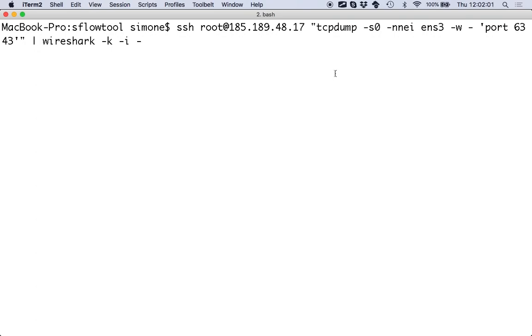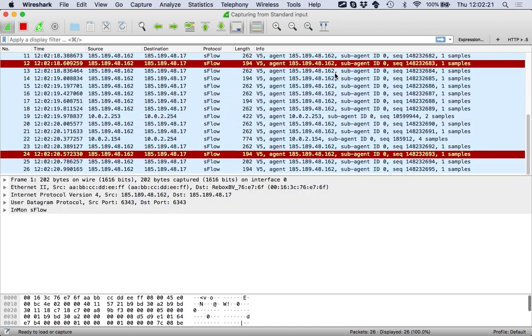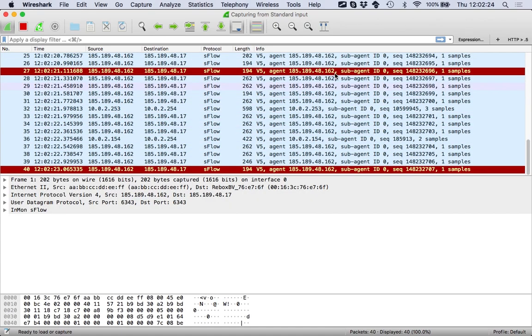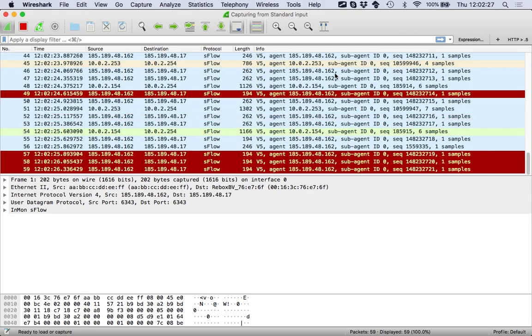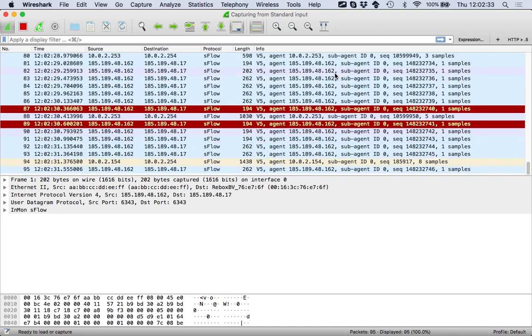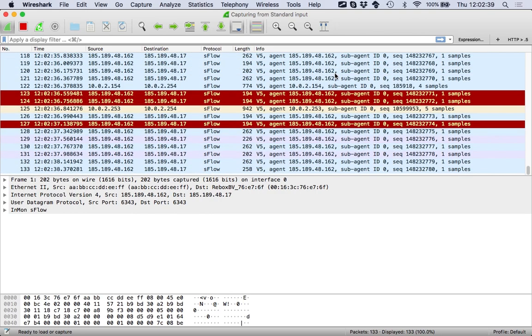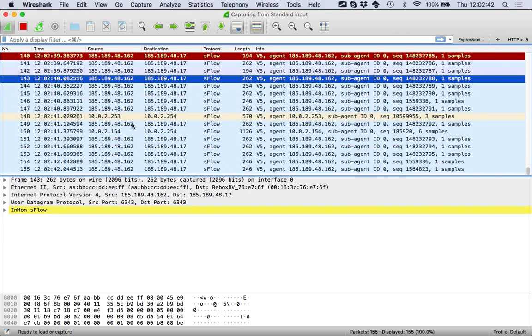So if I execute this, I basically run tcpdump on the remote machine, pull the pcap over SSH, and feed a local Wireshark with the sFlow packets. And here we are. As we can see, now we have our local instance of Wireshark that is grabbing the remote sFlow traffic. Let's pick now a couple of packets to have a closer look at this.